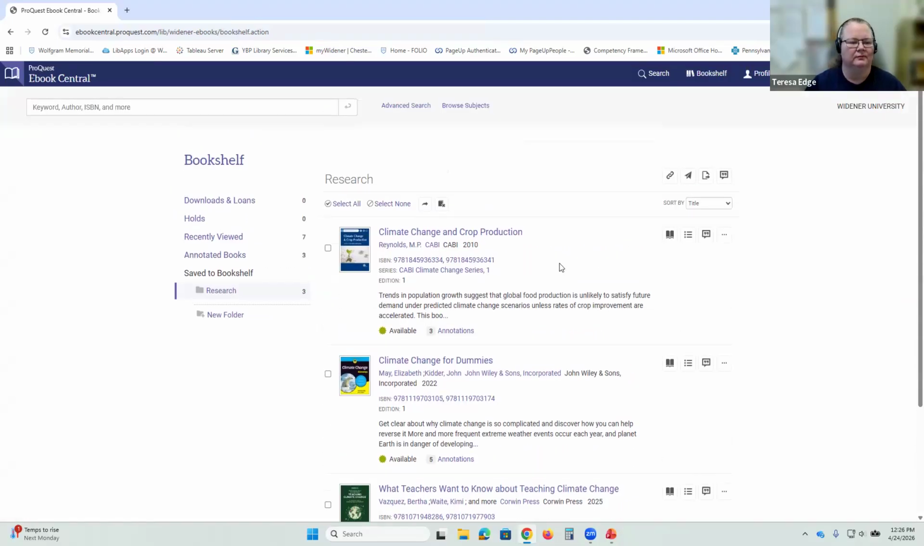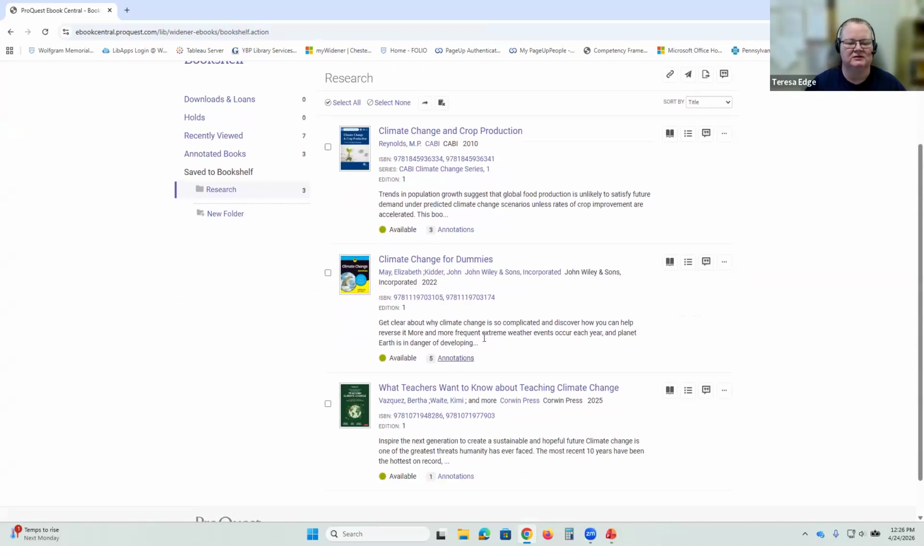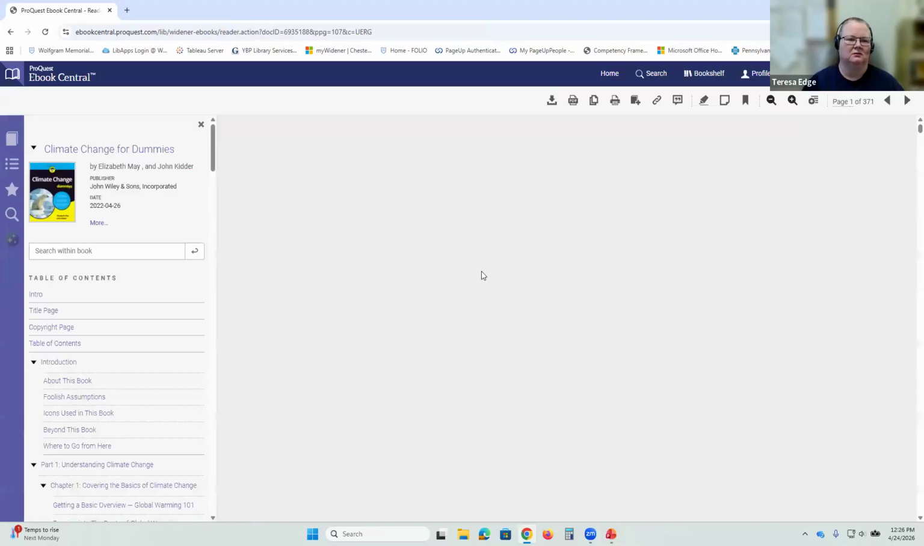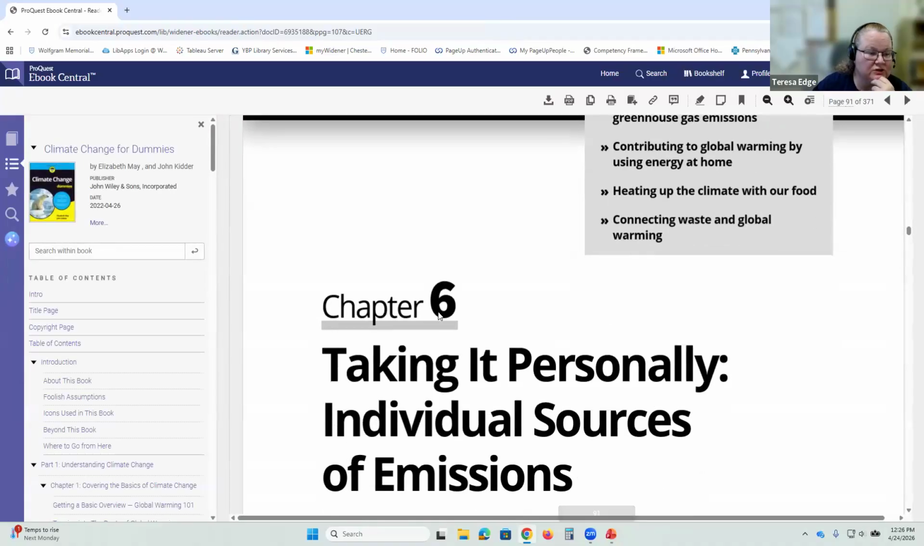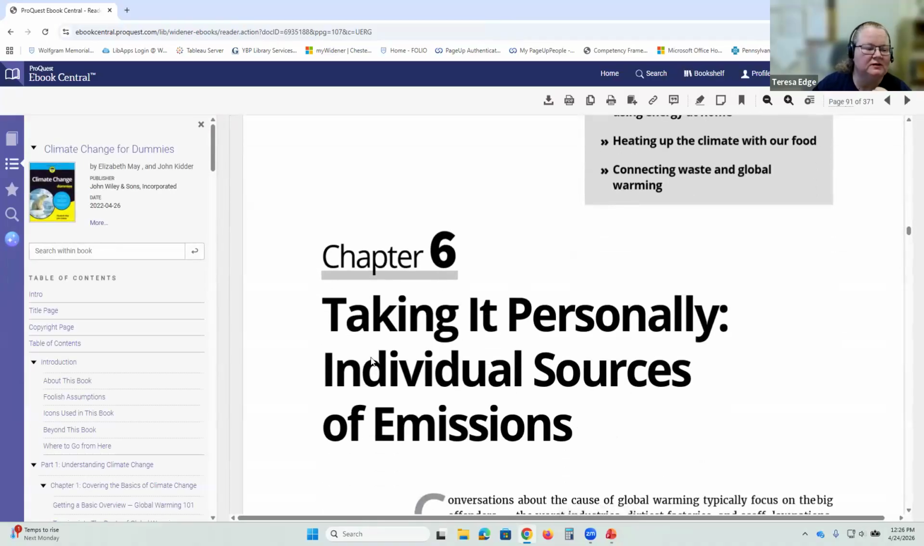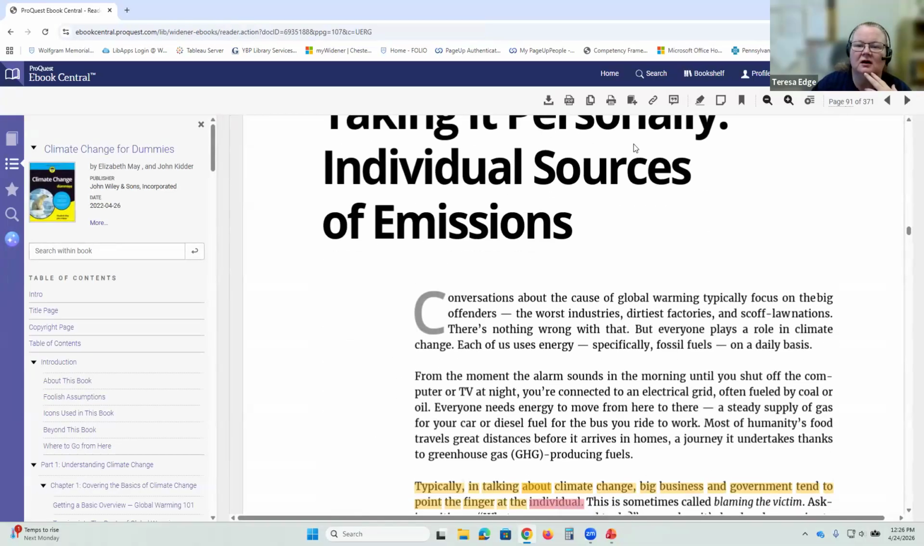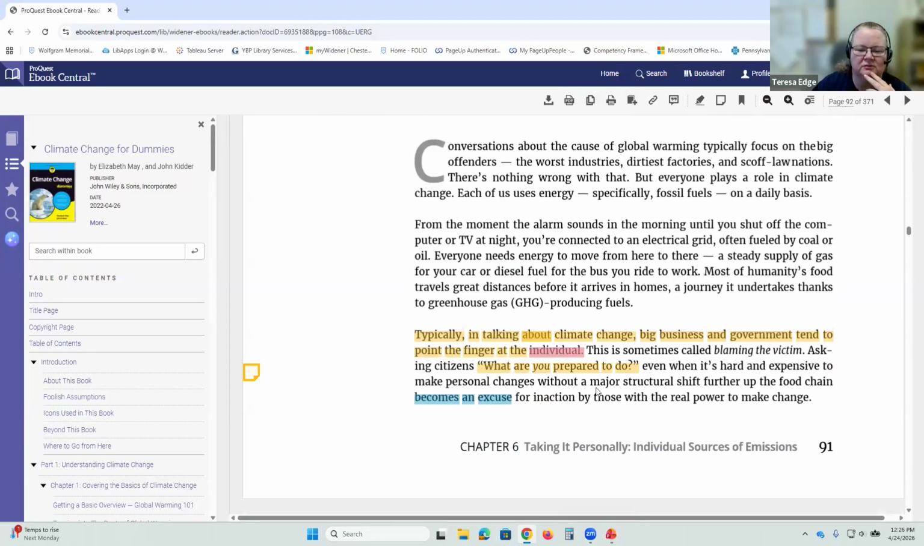Also, you can see where it says I have 5 annotations. I can jump in and look at this. You can annotate the online version, so it's linked to your login and will keep your annotations. Oh yeah, it shows you there.